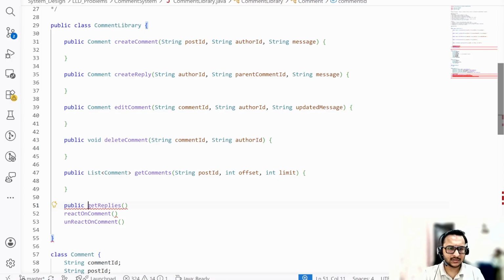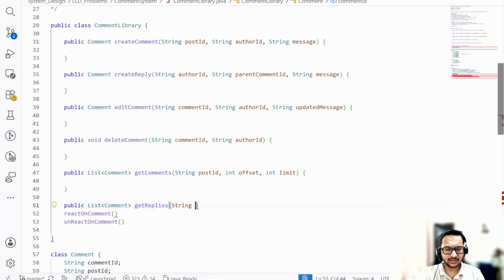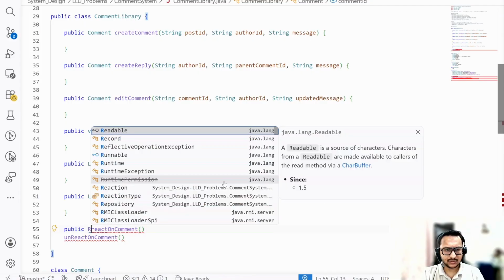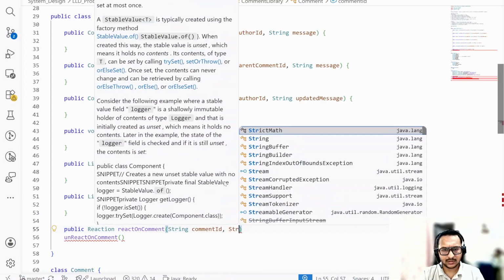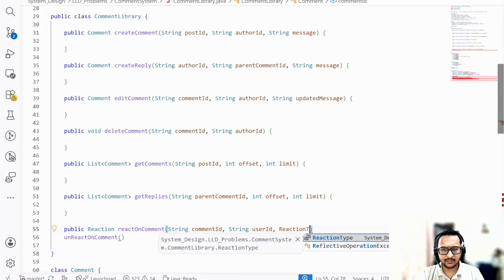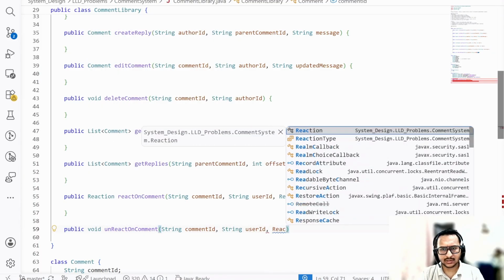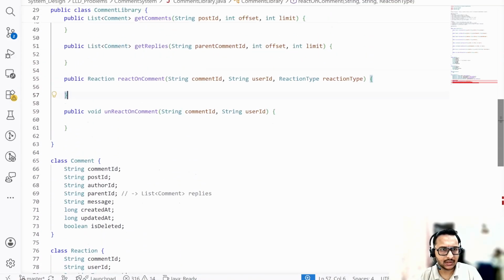Get replies, a public list of comment. Get replies takes a string parent comment ID, int offset, and int limit. And react on a comment will be a public reaction, with a string comment ID, a string user ID of the user who reacted, and the reaction type. So these are the functions that will be supported in our controller classes.